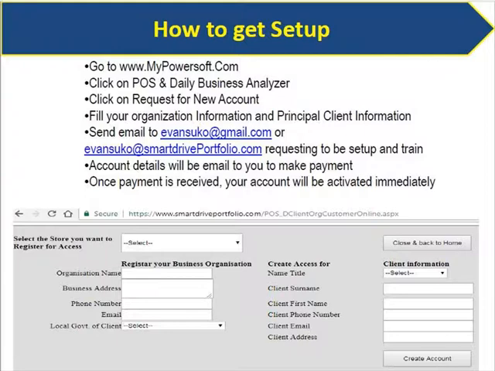How to get set up. Go to www.mypowersoft.com. Click on POS and Daily Business Analyzer. Click on Request for New Account. Fill in your organization information and principal client information.